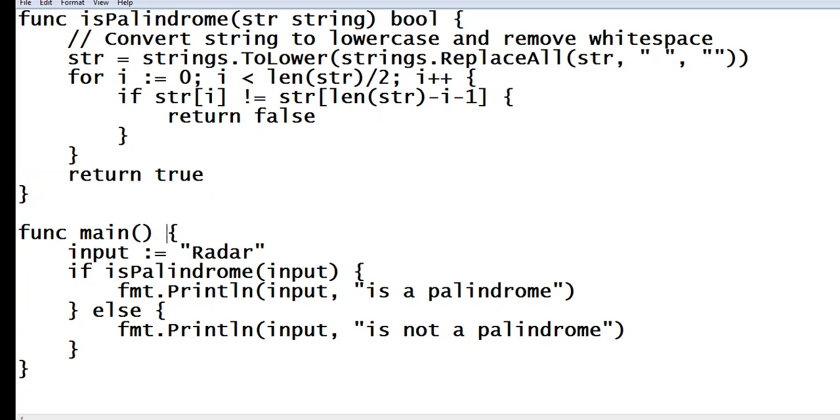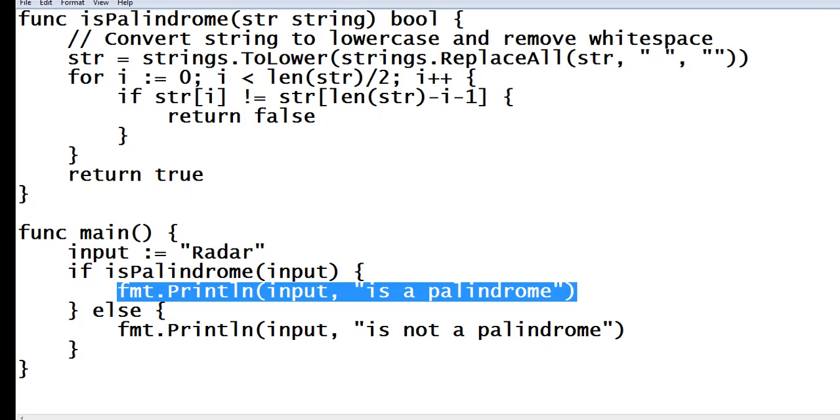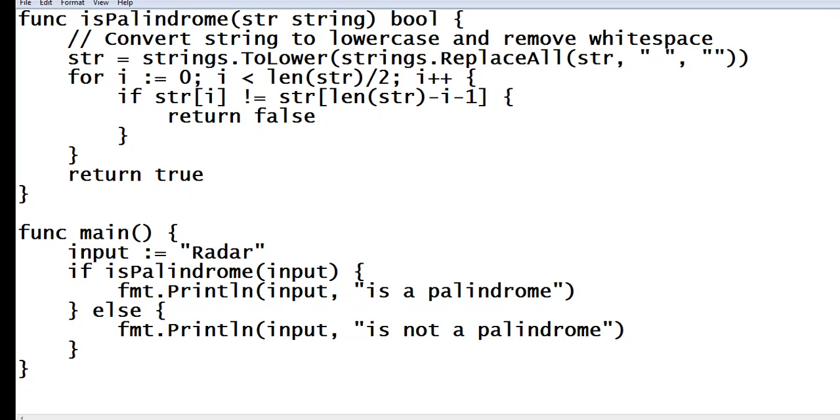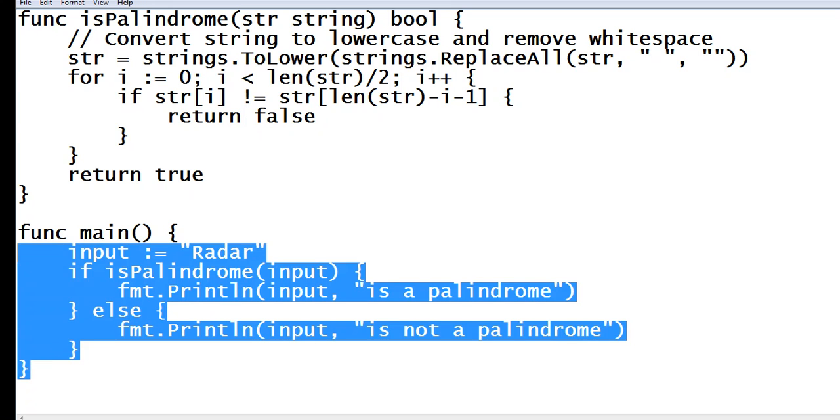And then the function main, it is the starting point of every Go program. Begin input, we have here the word radar. So if isPalindrome(input), if it is true, the given string is a palindrome, else it is not a palindrome, and then we close the body of our main function here.